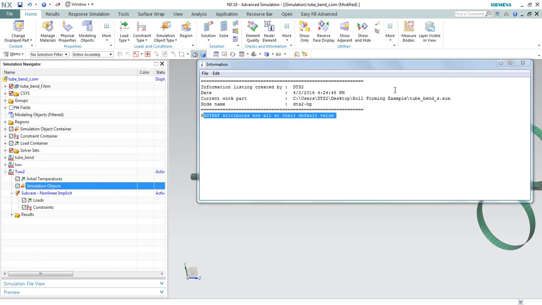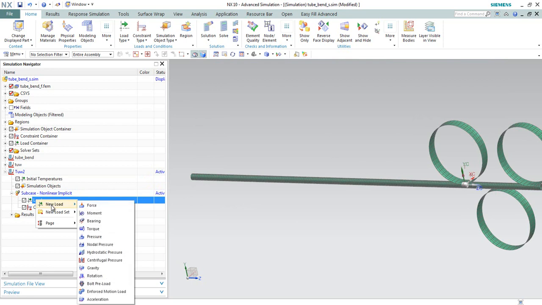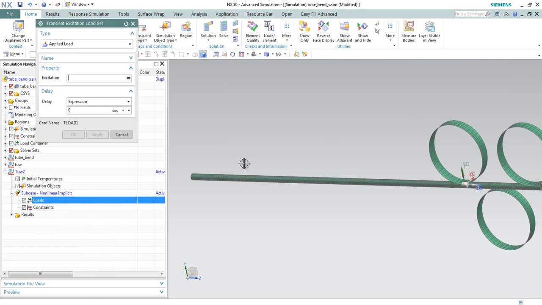Now let's begin with the load set. So just right click here, we can create a new load set. For example, this is a transient event. So transient means this is a timely event. We'll be creating a transient excitation load set.